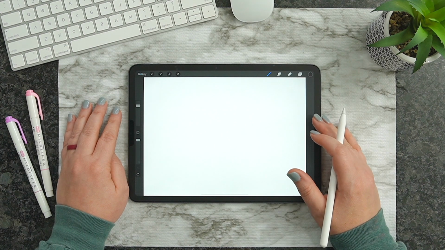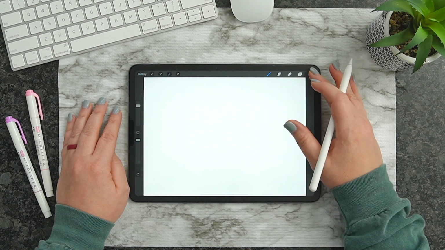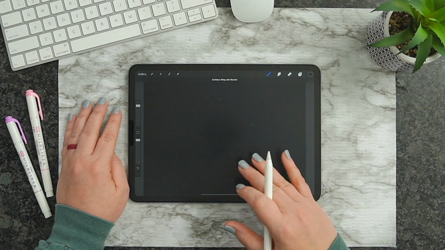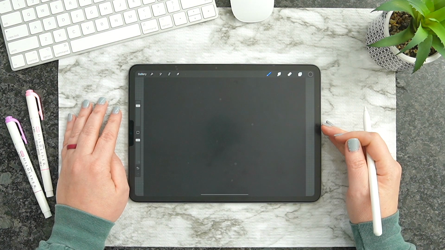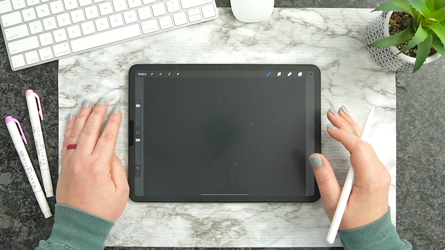Once you have created your blank canvas, the first thing you want to do is change your background to black by simply grabbing your color, dragging, and dropping. You can also do this in the custom settings as well.